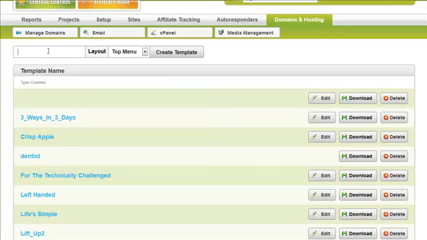So the first thing to do is create your template name. I just put that in here. Then choose the layout type that you want. Now we have top menu, left menu, and right menu layouts at the current moment. My favorite is the top menu, so I'm just going to stick with that. And then we're going to create template.